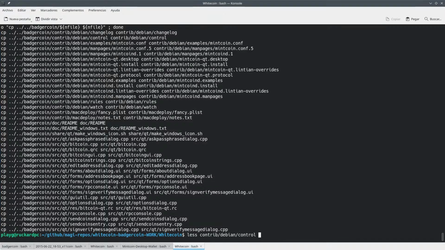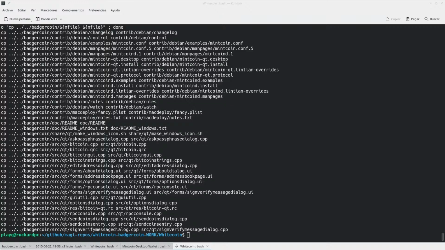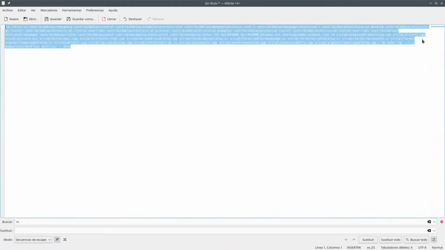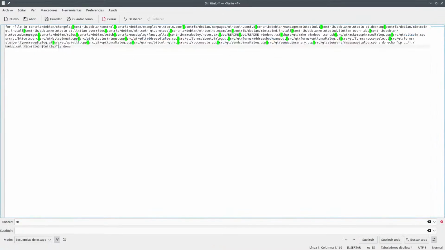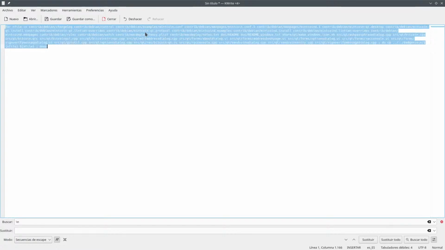See if it goes from here to here. Contrib debian control. Yeah, that's the right one. And virtualcoin contrib debian control, it's also here. Yeah, so this is what we want to do. So let's remove echo from here, and that's it. Okay, look at this.